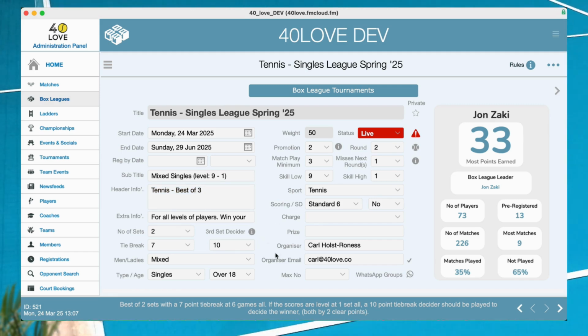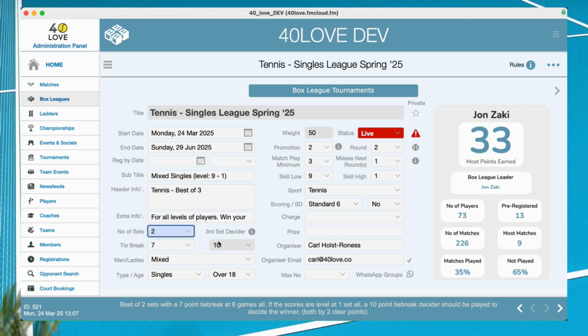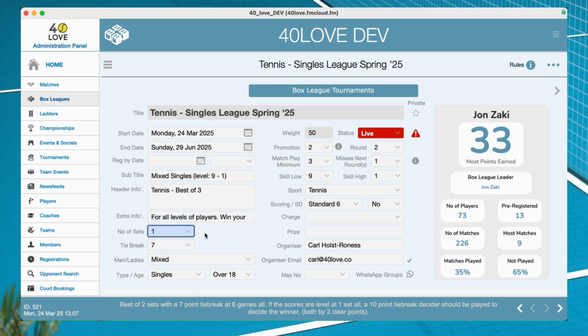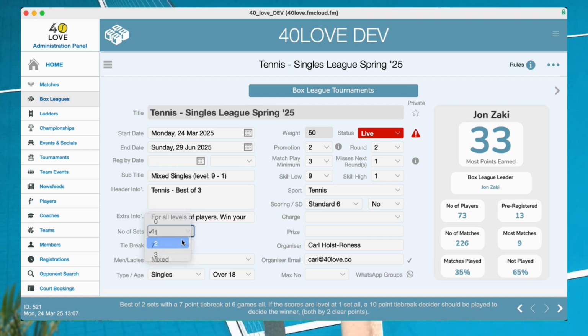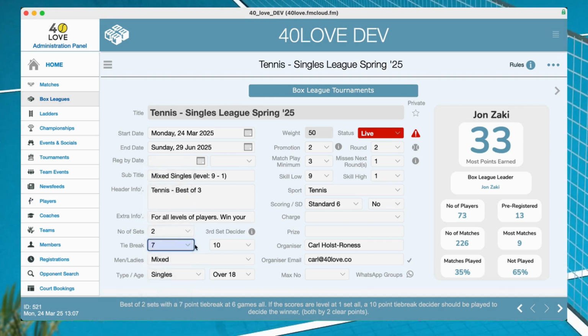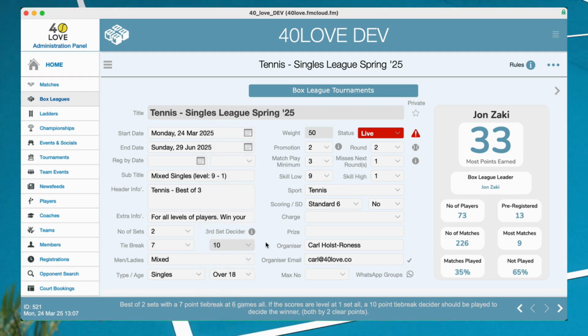Then we've got the setup for how the tournament will run. For example, you can select whether it's best of 1, 2, or 3 sets. If it's 2 sets, a tie-break decider will be needed. If it's 1 set, no decider is required. So, odd numbers mean no tie-break decider, even numbers do. You can set how many points are required in a standard tie-break and how many in the championship or deciding tie-break. That's up to you as the admin.